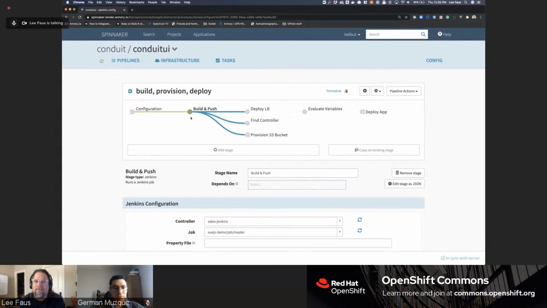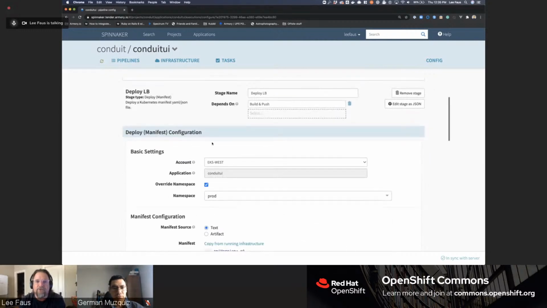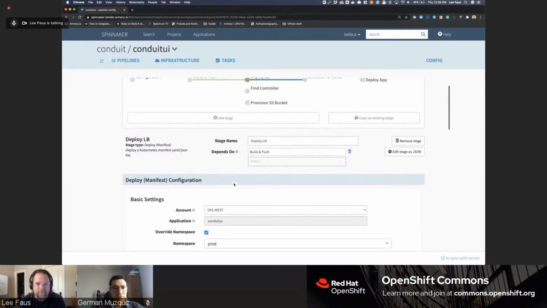Now, once we've done a build, the next thing that we probably need to do is provision some infrastructure. So the first thing that we could be doing is, again, in that GitOps model, we can choose the account that we're going to connect to and the namespace. And we could take this from text. We could also grab this from one of those artifacts that we defined in the beginning. Those artifacts would then be used to provision that particular load balancer inside of our Kubernetes cluster.